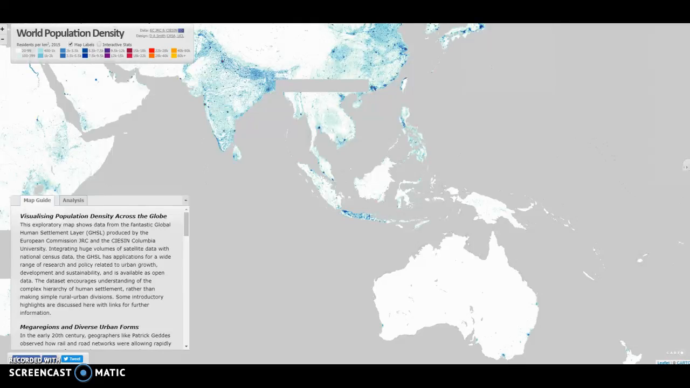Hi Year 10. This map called World Population Density will give you some information about where people live in your chosen country and how densely populated your chosen city is. We're doing Indonesia and Jakarta, and you can see this on this zoomed out scale of the map.